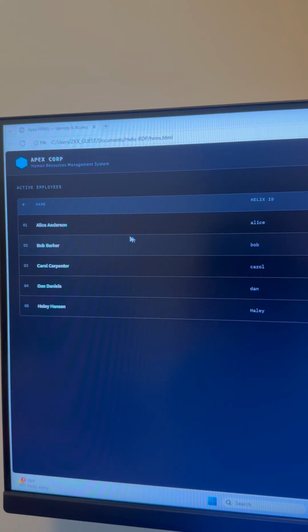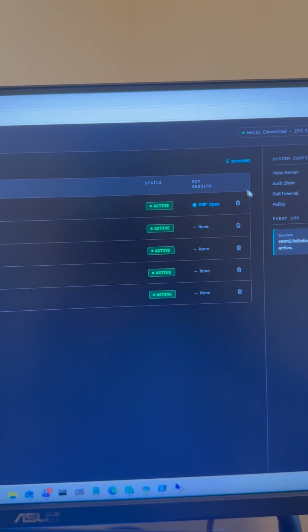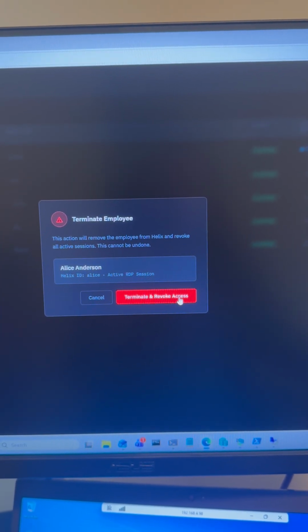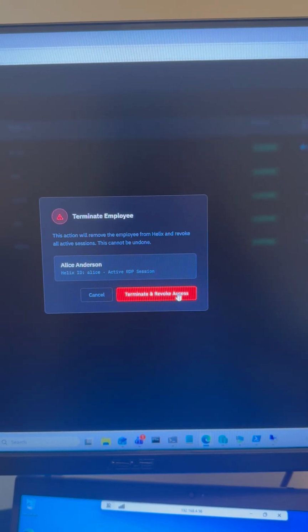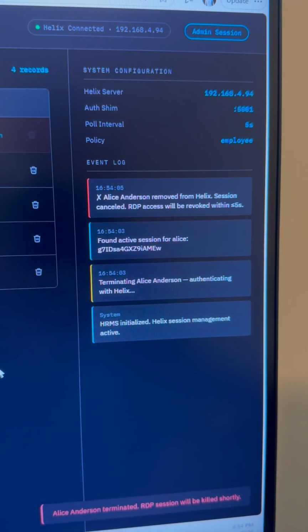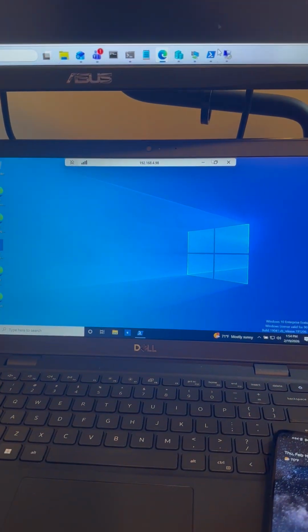I can go under this employee and say, hey, actually, Allison or Alice in this demo, we're going to fire her. So we want to remove her from the system. She's being terminated with no notice. Maybe she's in breach of policy or whatever. And you can see, yep, she's removed from Helix. So her session is in peril.